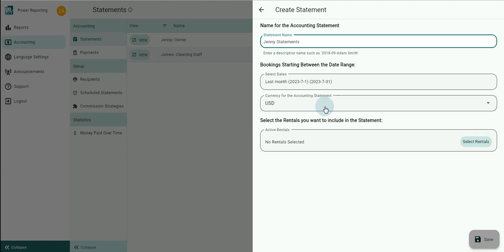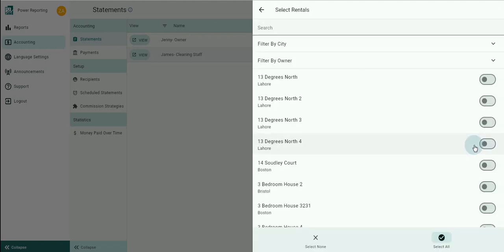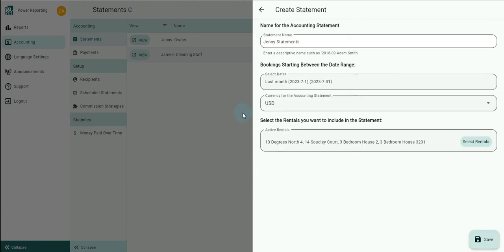Keep in mind that you can only have one currency per statement. In the event that you rent out your property in multiple currencies, you will need to create one statement for each currency. Then select the rentals to be included by clicking on the toggle of Rentals. Rentals can be filtered by city or owner. You can also use the Select All option below. When you're done, click Save at the bottom right.